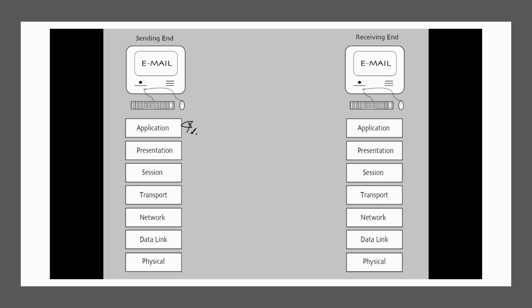Then, in the presentation layer, once it's received from the application layer, data is formatted in a way that the receiving end can view and understand. ASCII is the common one you're going to see for formatting here.